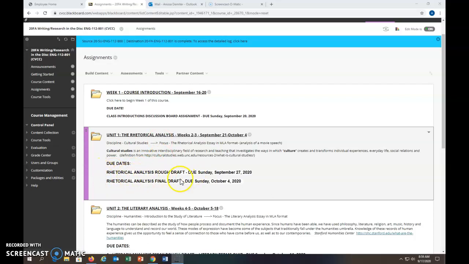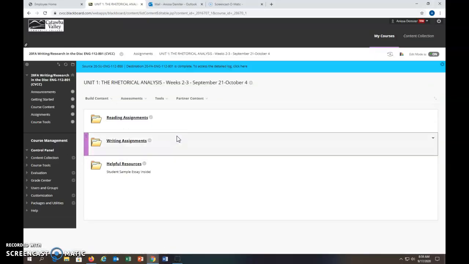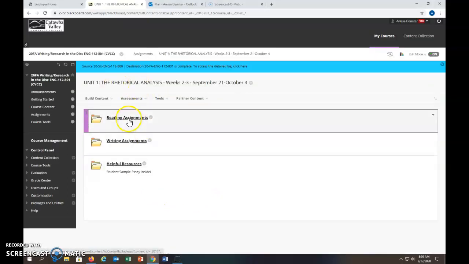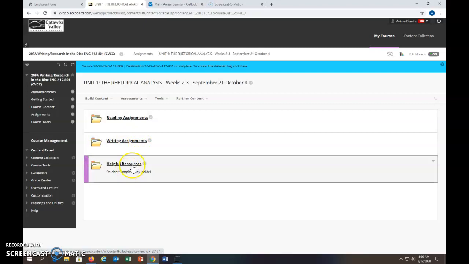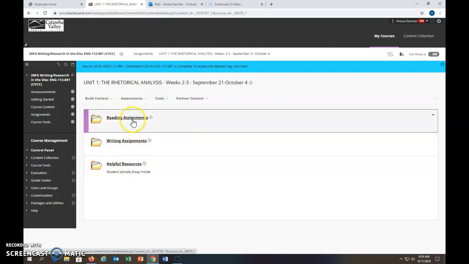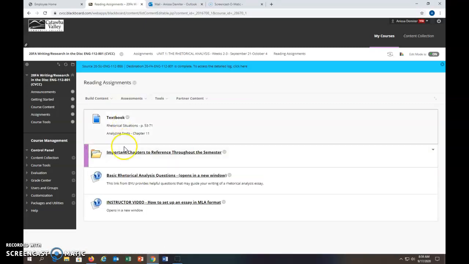You'll notice too that I have due dates here, rough draft, and then a final draft. So you'll click here, and then you'll have 3 folders: reading assignments, writing assignments, and helpful resources. You will need to click on reading assignments first and go through here and click on all of these. This right here is just strictly for reference. You don't need to read every single chapter that's listed in here, but you do need to read these 2 sections here.